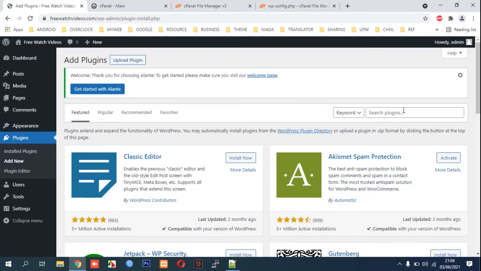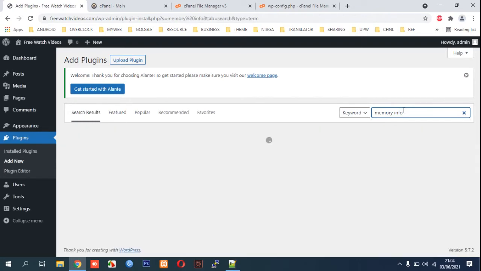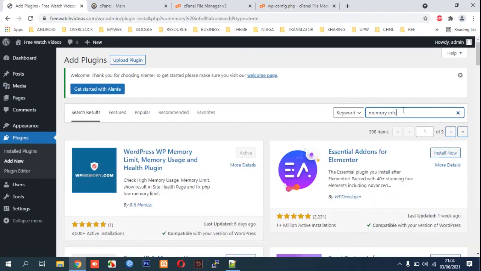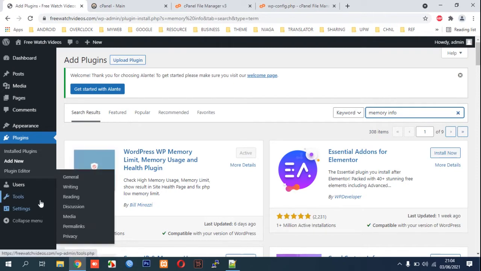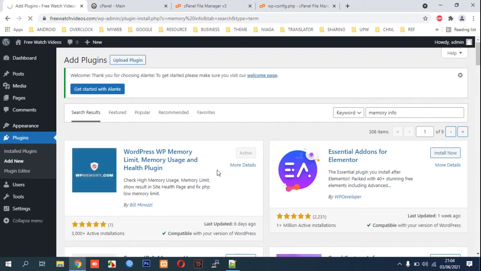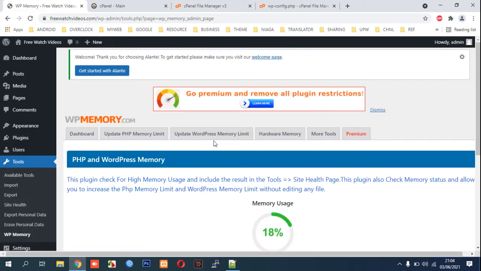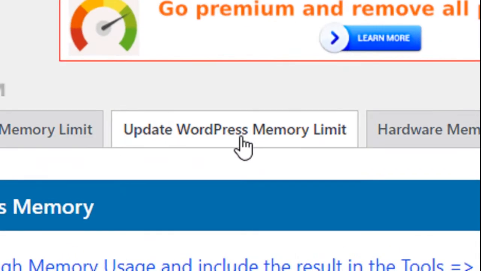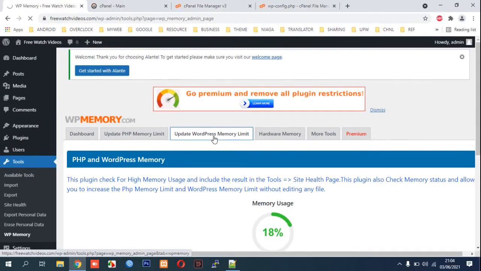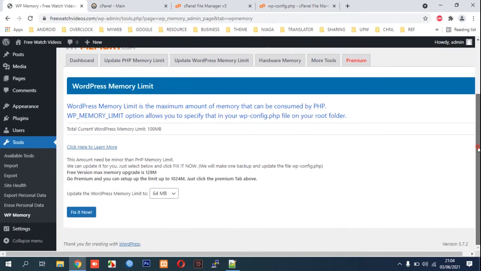Just log in to your dashboard and click Add New for plugin. Type memory info in the search plugins. Then install this plugin. After that, you can activate. Now go to your settings or tools, select WP memory in here. Then you can click update WordPress memory limit in here. You can see there, our WordPress memory limit now is 100 megabytes.